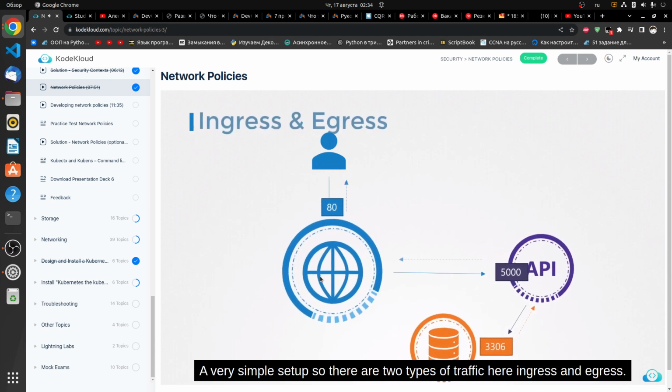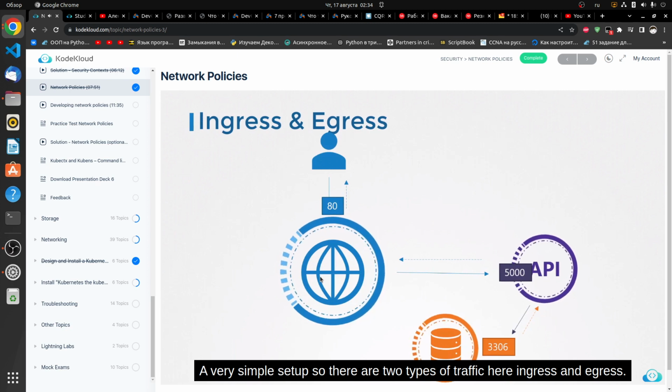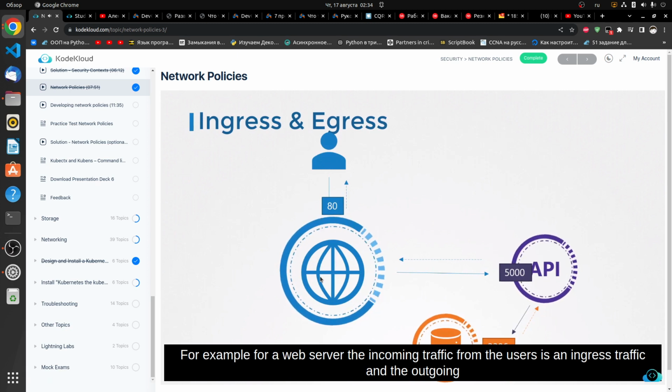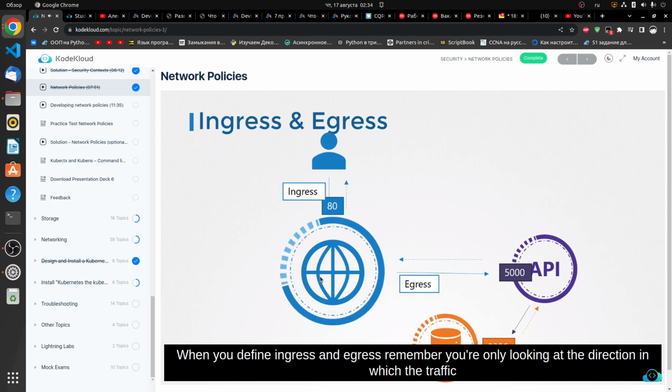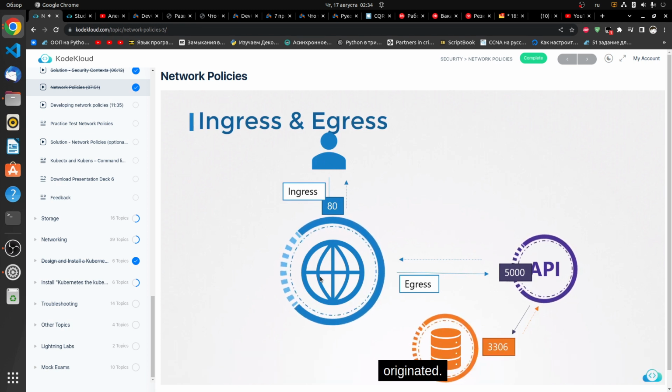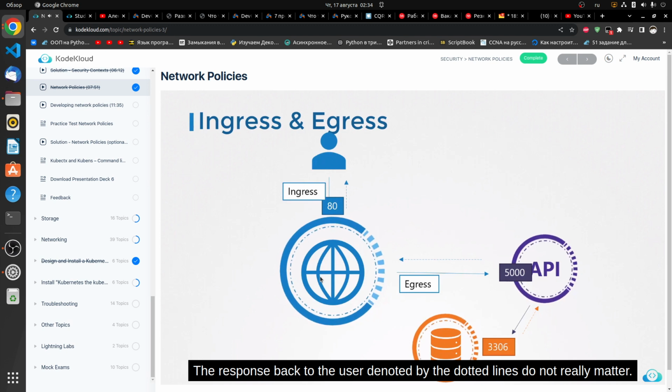So there are two types of traffic here, ingress and egress. For example, for a web server, the incoming traffic from the users is ingress traffic, and the outgoing request to the app server is egress traffic, and that is denoted by the straight arrow. When you define ingress and egress, remember you're only looking at the direction in which the traffic originated. The response back to the user, denoted by the dotted lines, does not really matter.